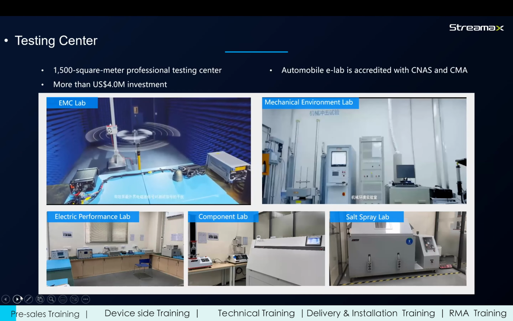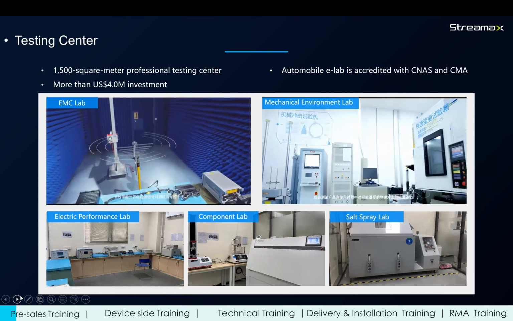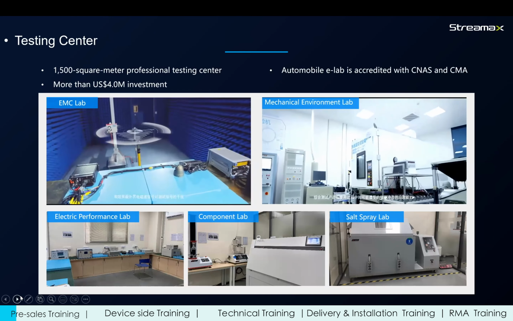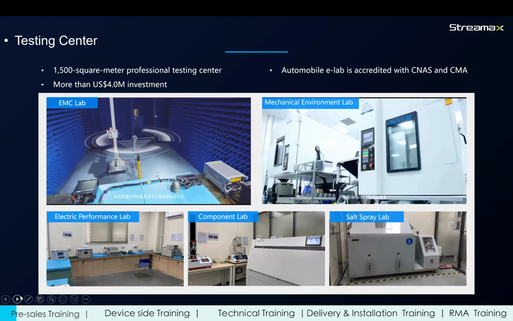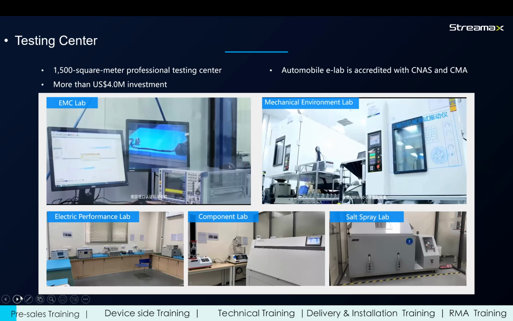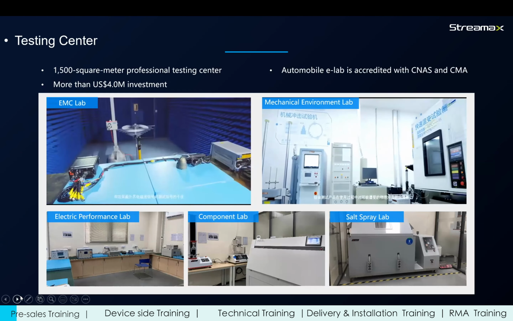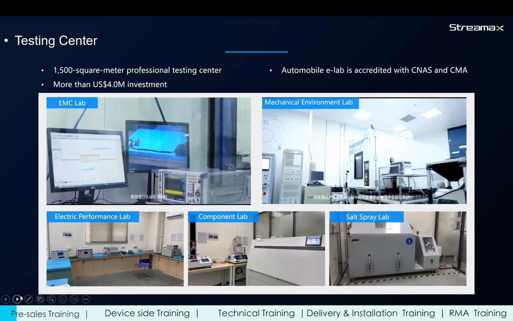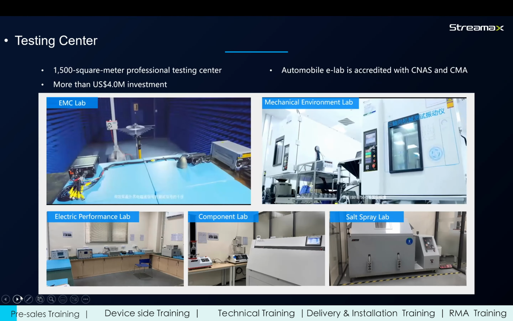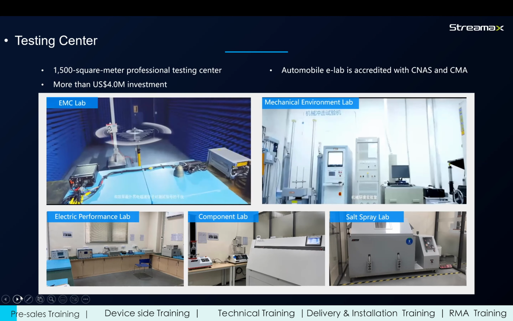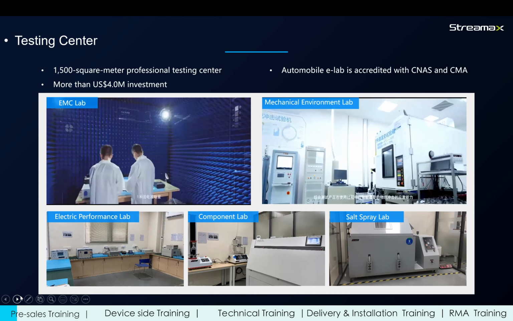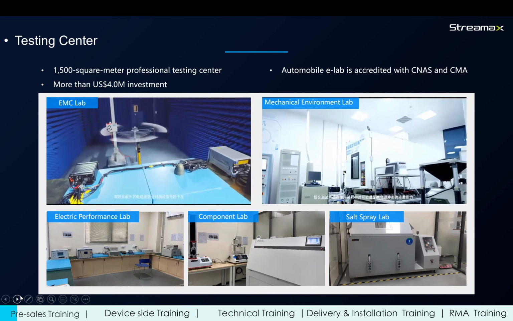All this has made our products more tolerant to vibration, dust, water, and extreme conditions, temperature, and weather. All this is thanks to our testing center. We have a 1,500 square meter professional testing center, which tests the first samples of the devices to make sure the design of the devices can stand the extreme conditions.